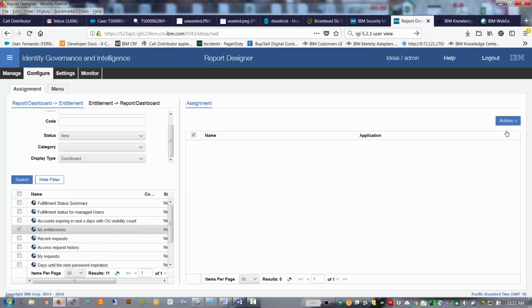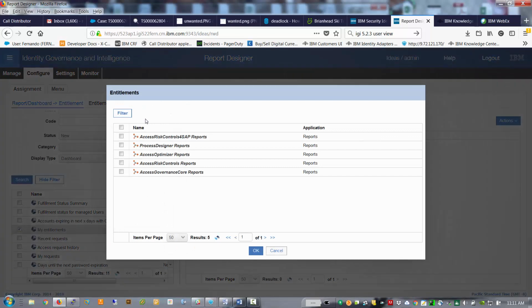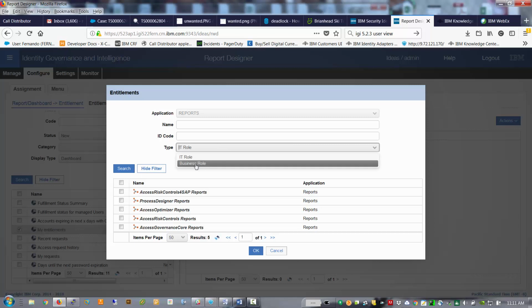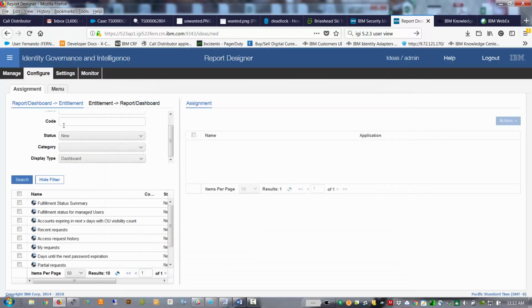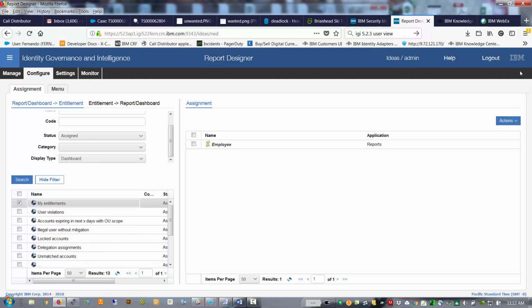We're going to action, add. This is the tricky one. The default view is going to have this. You have to select the filter and type the business role. And in the business role, you'll now see employee. You add that back. It is now no longer new because the filter engages in the screen. Click assigned, and you'll now see the My Entitlement one has employee.